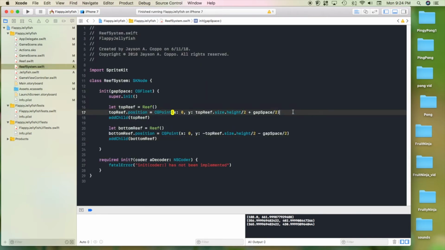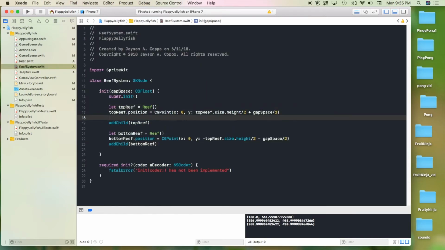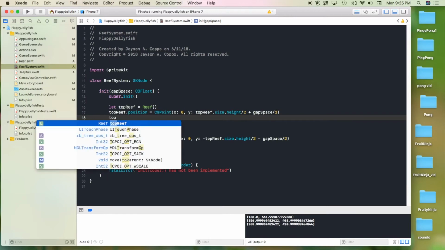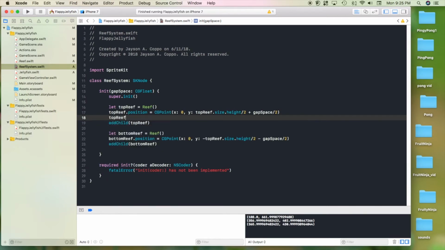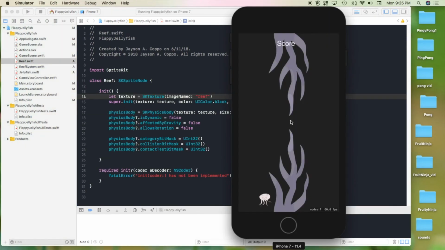We'll do that by going into our reef system class and giving topReef a y scale of -1. That'll just flip it around. Alright, so we have our jellyfish and our reef correctly oriented. It looks like our gap space should be a little bigger, and you'll notice that he's not running into it at all.